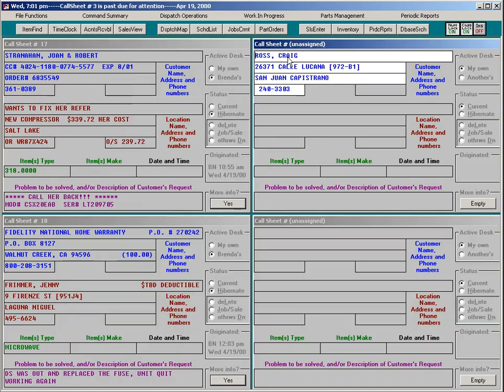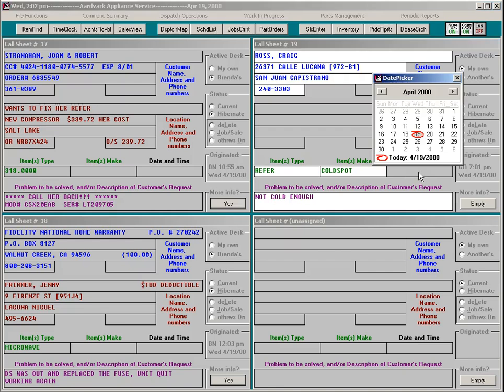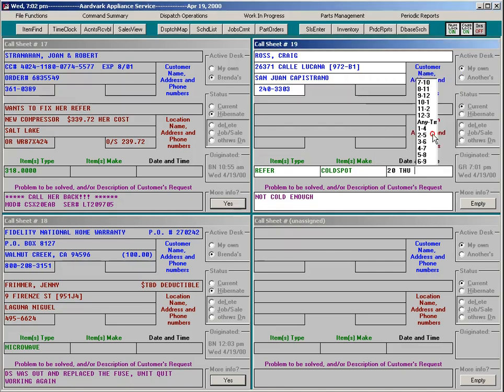It inserts the information. You may recall I have it set up in my office that we don't add the state and the zip. That was our preference. Yours may be otherwise, so you can set it up. So suppose he's calling about his refrigerator. It's a cold spot, and it's not cold enough, and we want to schedule him. We could come over here and use the date picker and the time picker. We could even just type in text if we wished to.